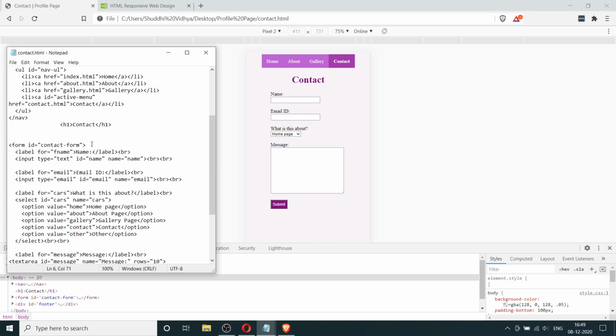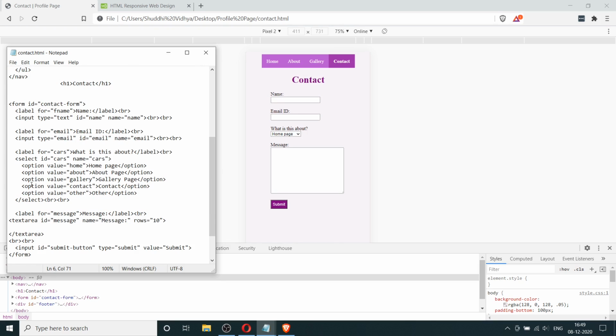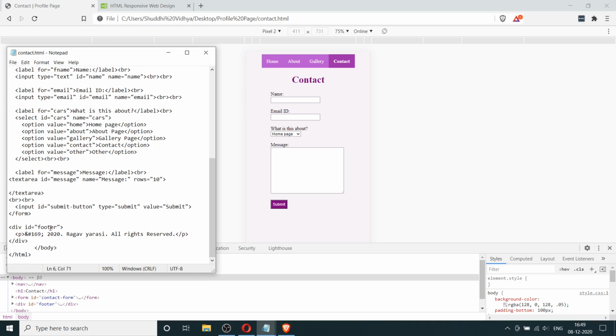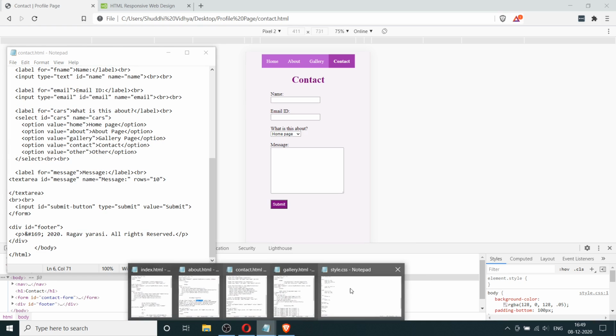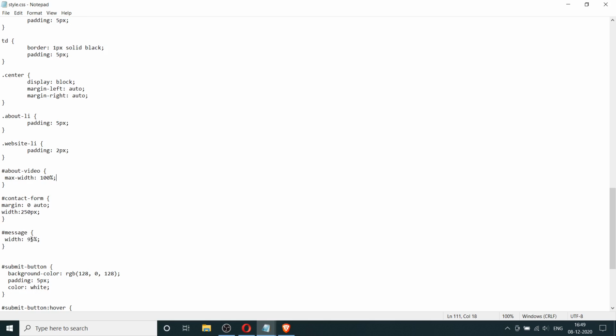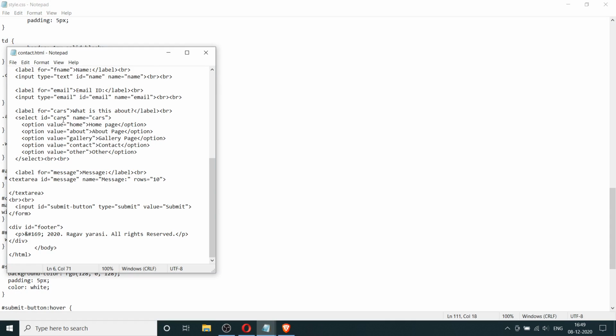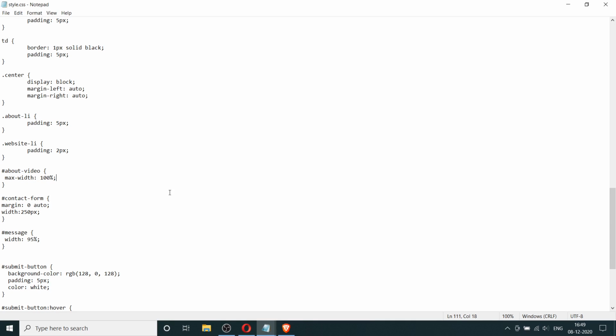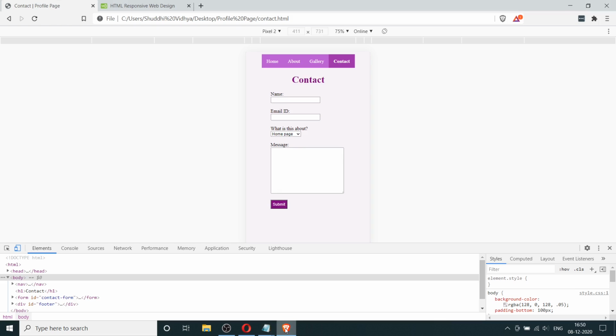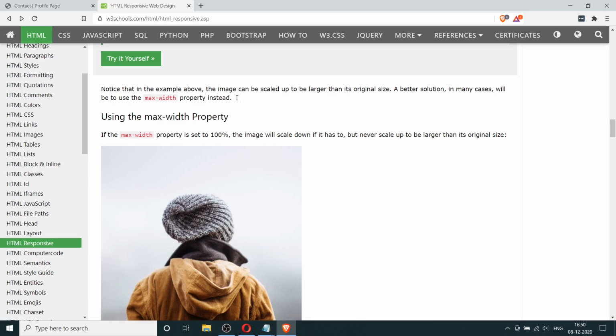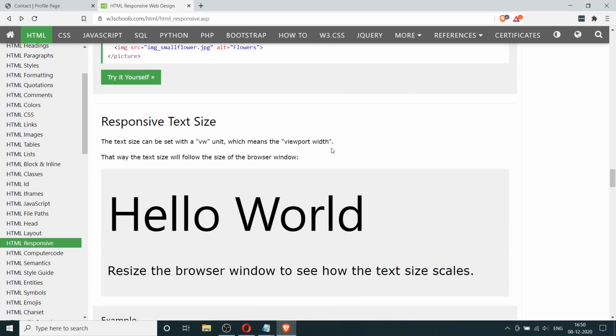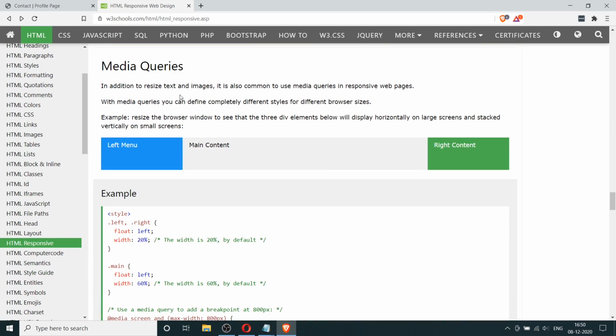So here we have the form and the label, input and select and text area. So all of this is fine. And we also have some CSS properties for the contact form. So we are targeting the contact form using this ID that we've given, ID equals contact form. So that width is set to 250 pixels, which as you can see, it's not looking that great on the mobile page. So what we are going to do is use the media queries technique to adjust the size of these things based on the screen size.